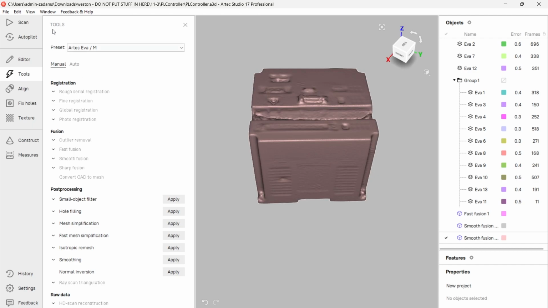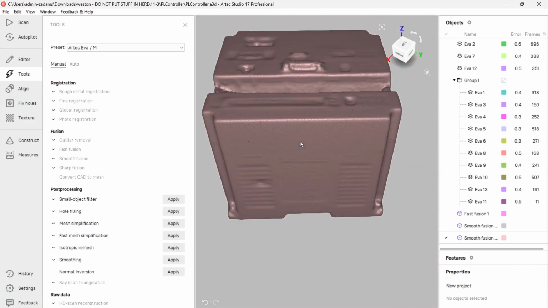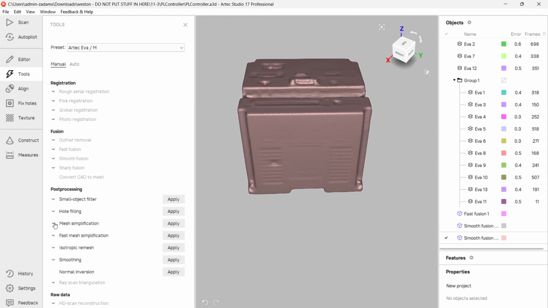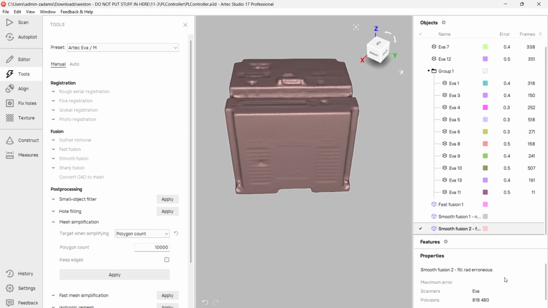Activating the wireframe view mode, we can see the large amount of unneeded polygons in this mesh. After selecting the mesh in the Objects window, the total number of polygons is shown below in the Features window. Currently, this mesh has over 800,000 polygons, which in turn will require much more RAM when loading after exporting. Mesh models with too many polygons won't load in most CAD softwares and will be very laggy in animation and rendering softwares.